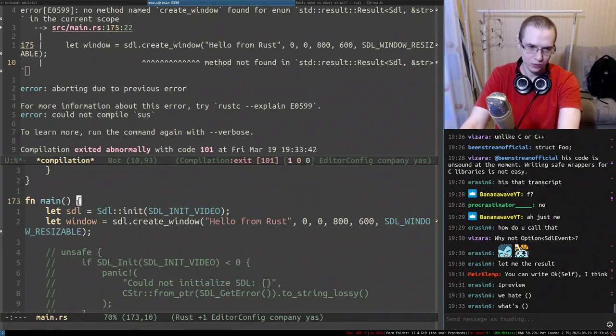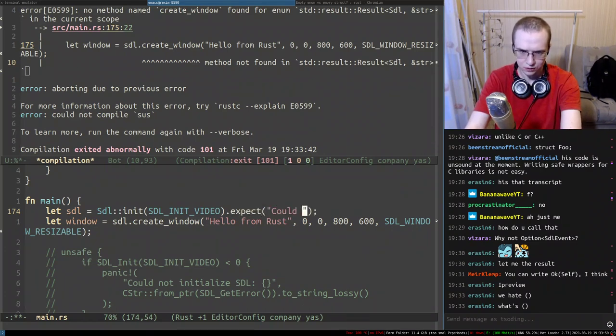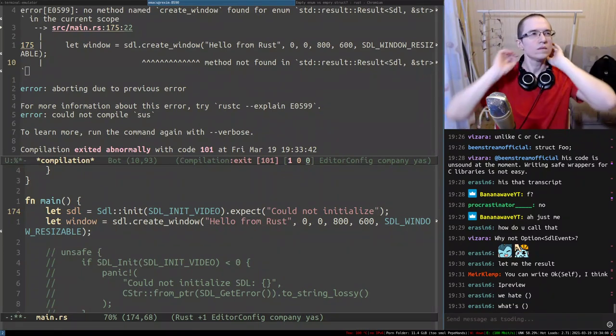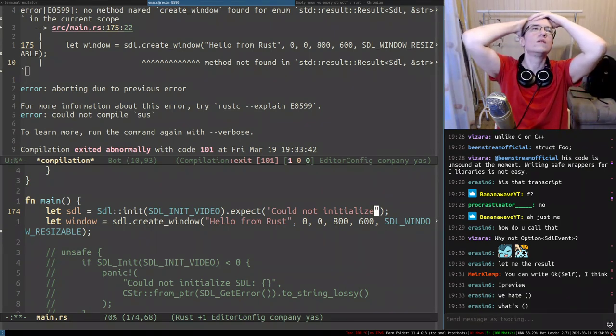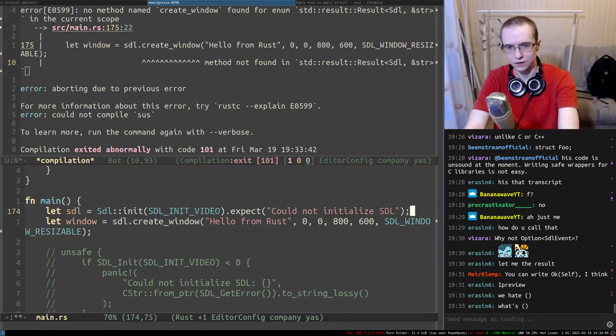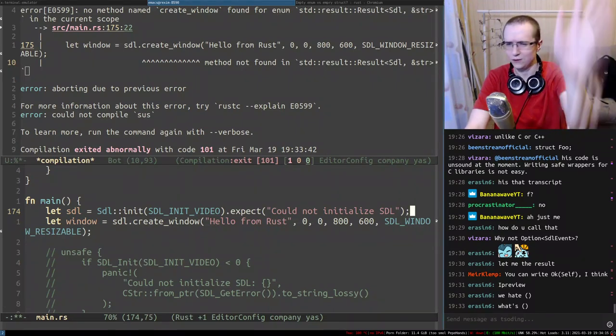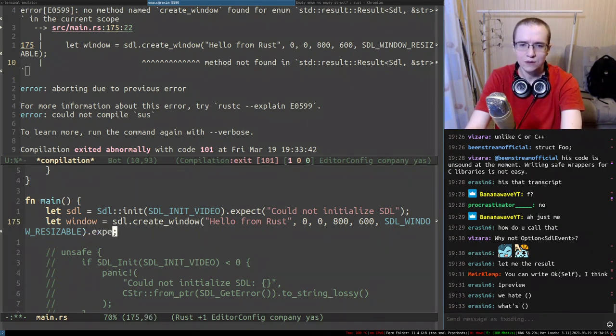Okay. One of the things we can probably do, we can expect could not initialize SDL. Alright, and it will probably print the error accordingly, wouldn't it? I think, does it? Yeah, okay, let's actually do it like that, whatever. Expect could not create SDL window, right? So something like this.